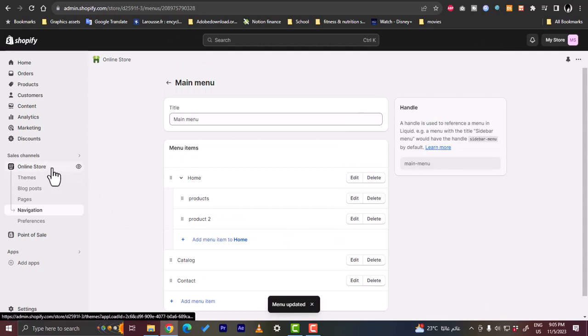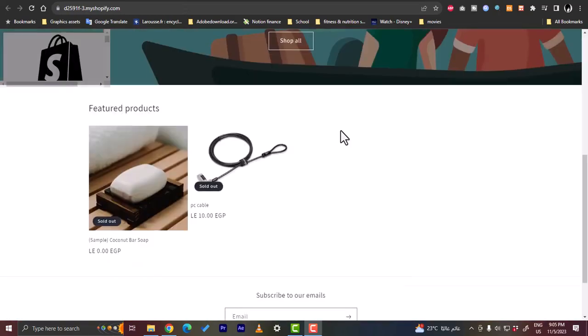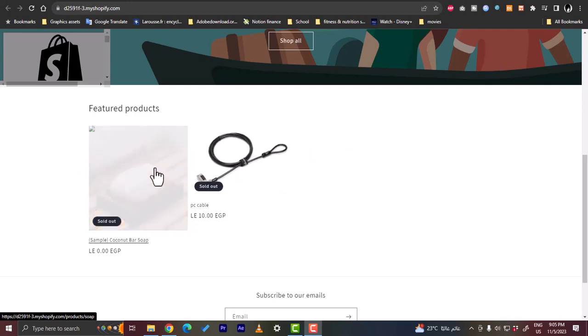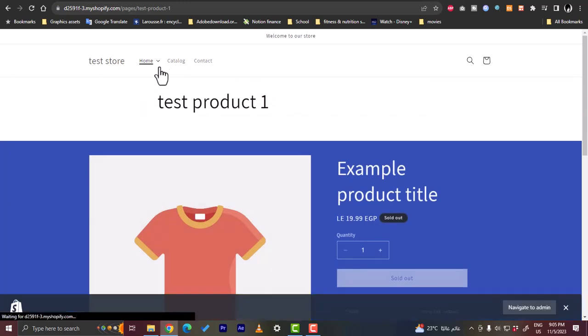And now once you go to online store and click on view here, your store will open in a new window, and here as you see, our featured products are now added on the home screen. So let's go to home, and as you can see, a drop down menu with the 2 product pages, the product 1 and the product 2. So the test product 1 and the test product 2 that we added. So that is how easy it is to create multiple product pages on your Shopify store.